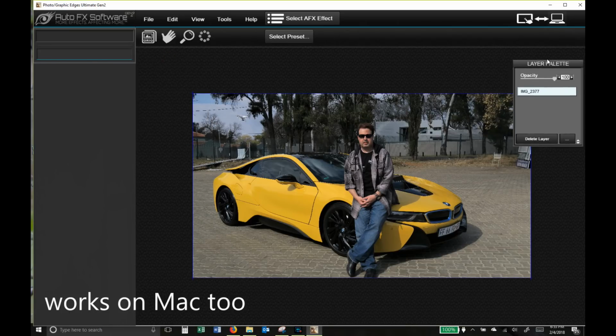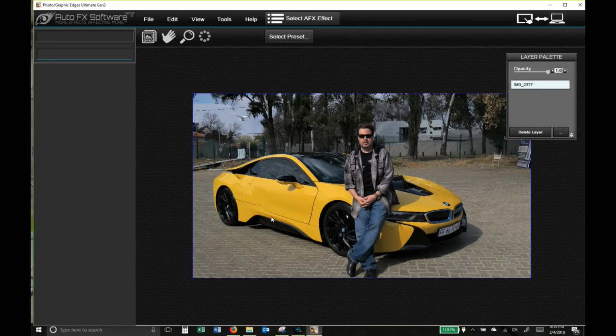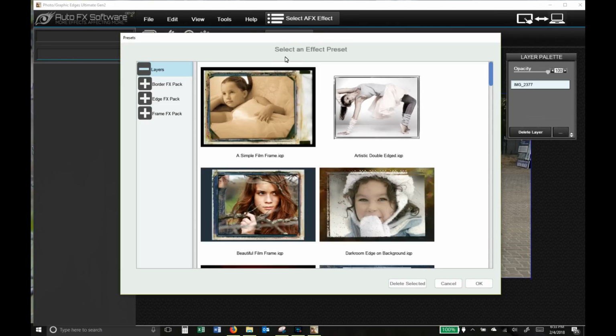Right, so here's the software. It's a pretty simple, straightforward interface, and I'm going to show you how simple it is to transform a simple picture into something that looks like a work of art.